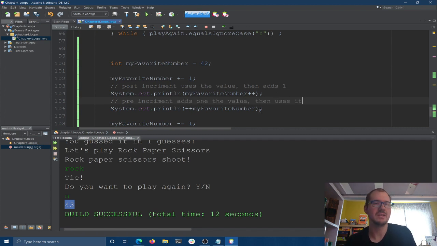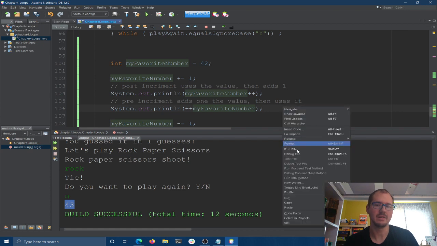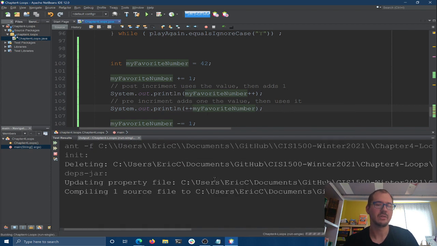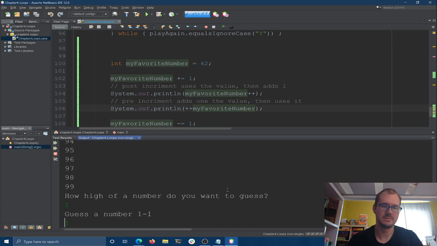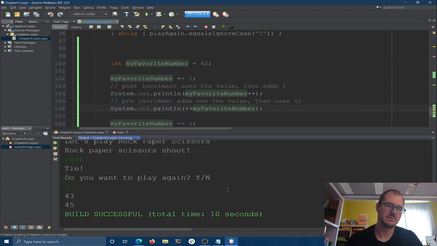So it uses it, I mean, it will give you its value. So when I ask for my favorite number, I'm using it, I'm getting its value. So in this case, I'll get the current value, and then I'll add 1 to it. In this case, I'm going to add 1 to the value, and then I'll give it to you. So it's going to look like we're skipping a number here. Because we get 43, then we add 1, and we get back 44. Right? So pre-increment and post-increment.